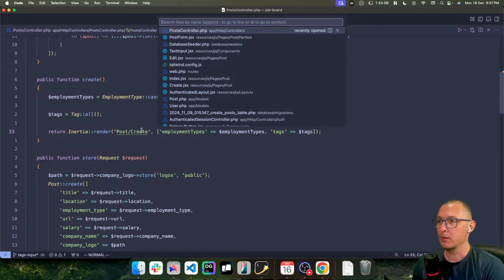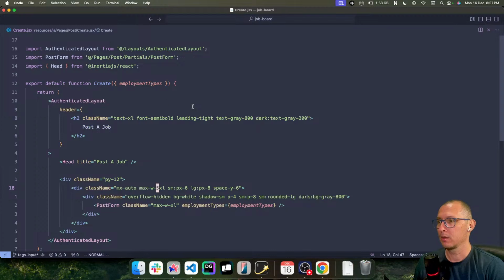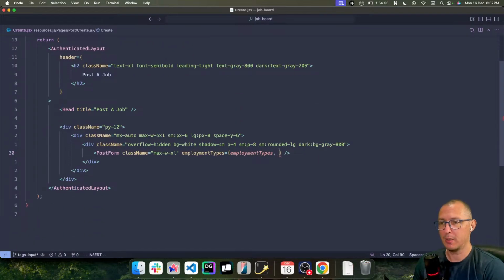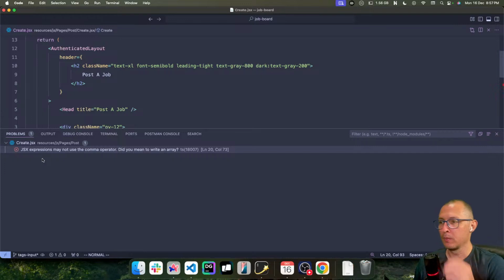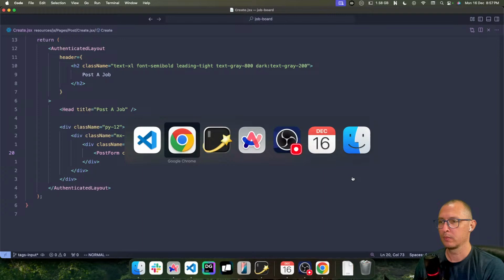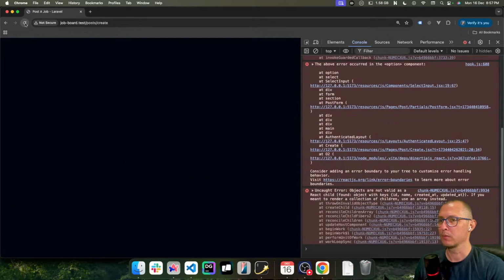So let's open Create. Let's add the new prop tags. And on the PostForm, let's pass that tags prop. Why are you yelling at me? What's going on? Ah, it's an array. Okay. All right. Reload. Nope.